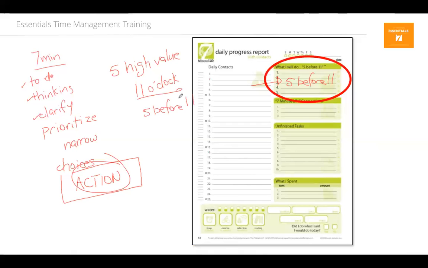It's just a theory. We've talked about it just a moment ago, but if you were to use this daily progress report for just 7 days, for 1 week, and you were able to accomplish those 5 high value activities each day, in just 1 week, you would have accomplished 35 high value actions.